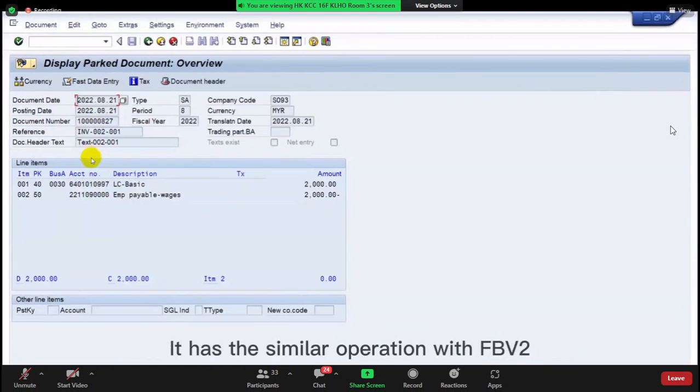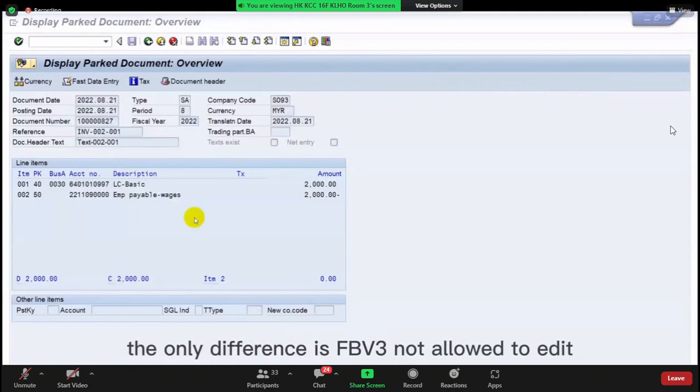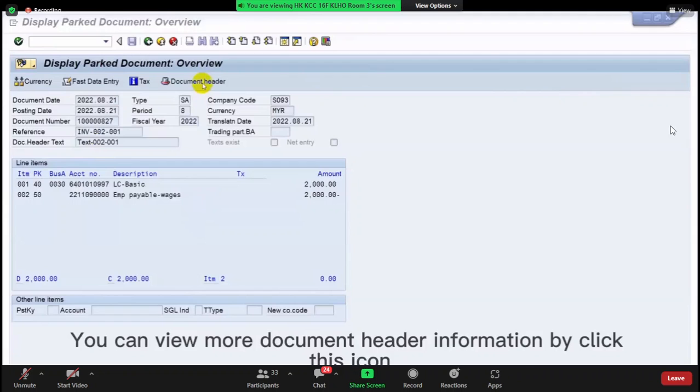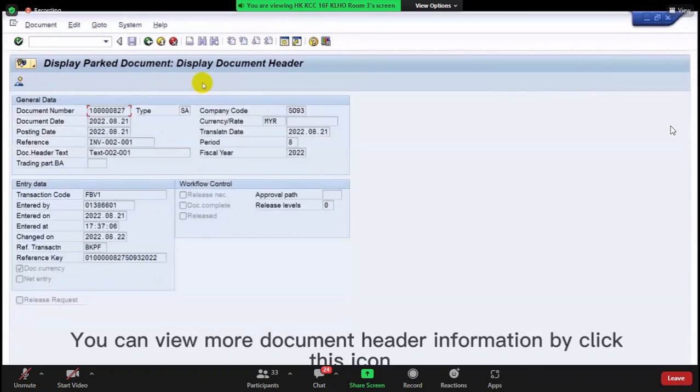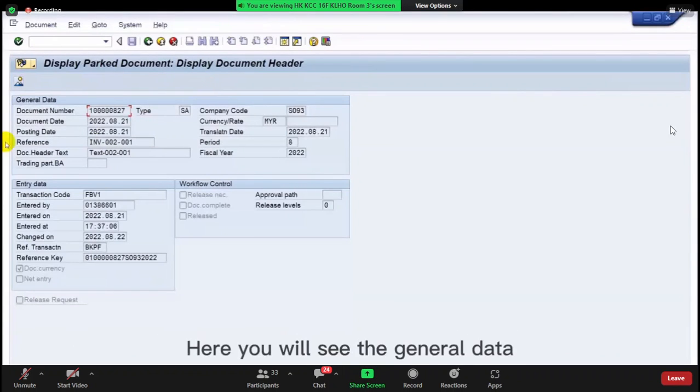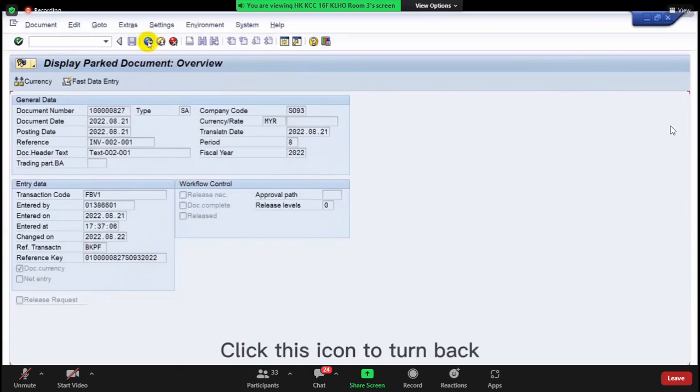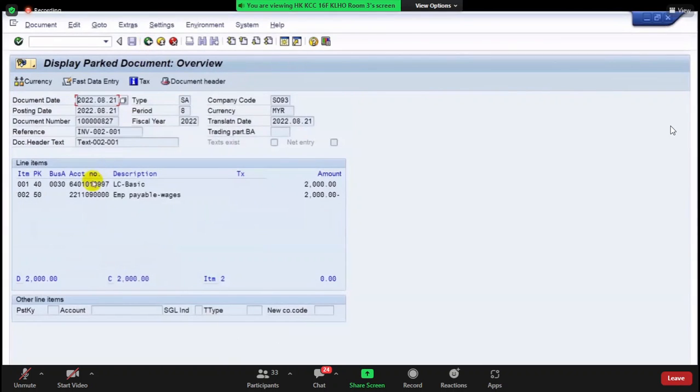It has a similar operation to FBV2; the only difference is that FBV3 does not allow editing. You can view more document header information by clicking this icon. Here you will see the general data, entry data, and work control setting. Click this icon to turn back.